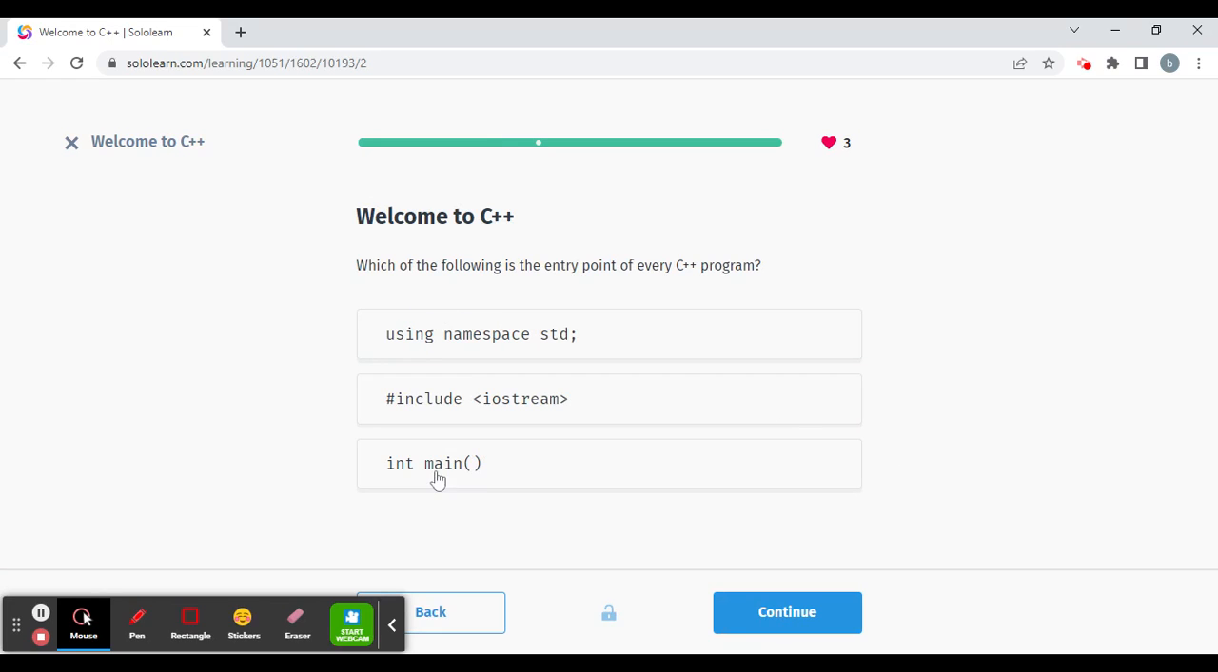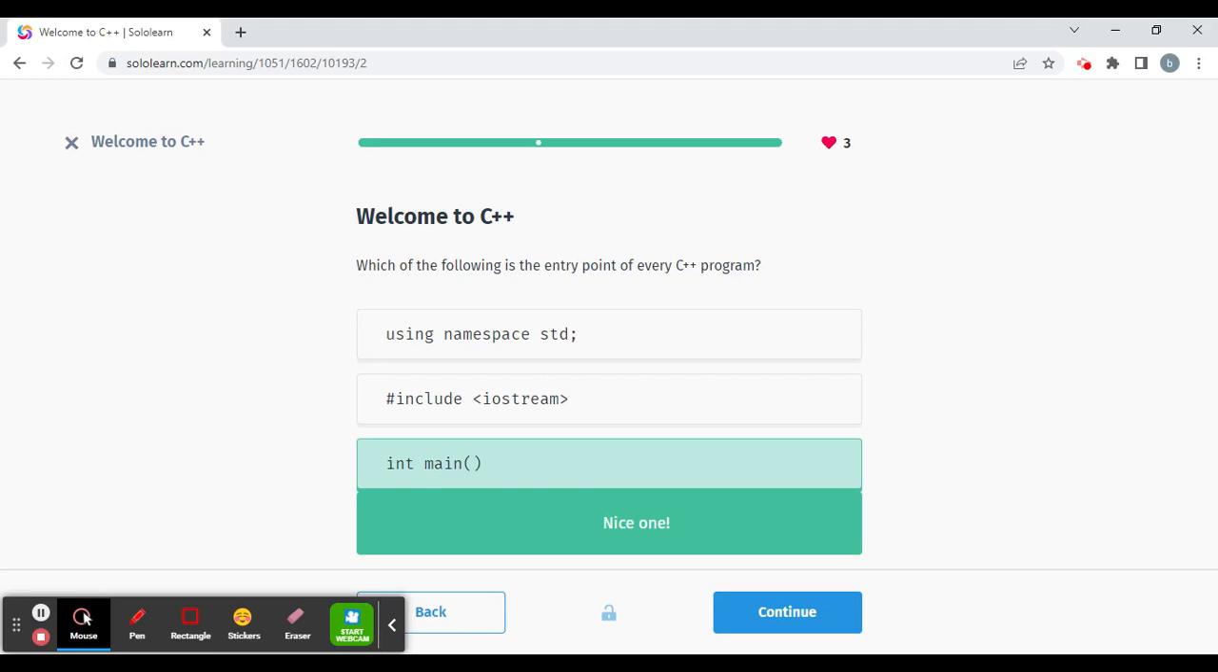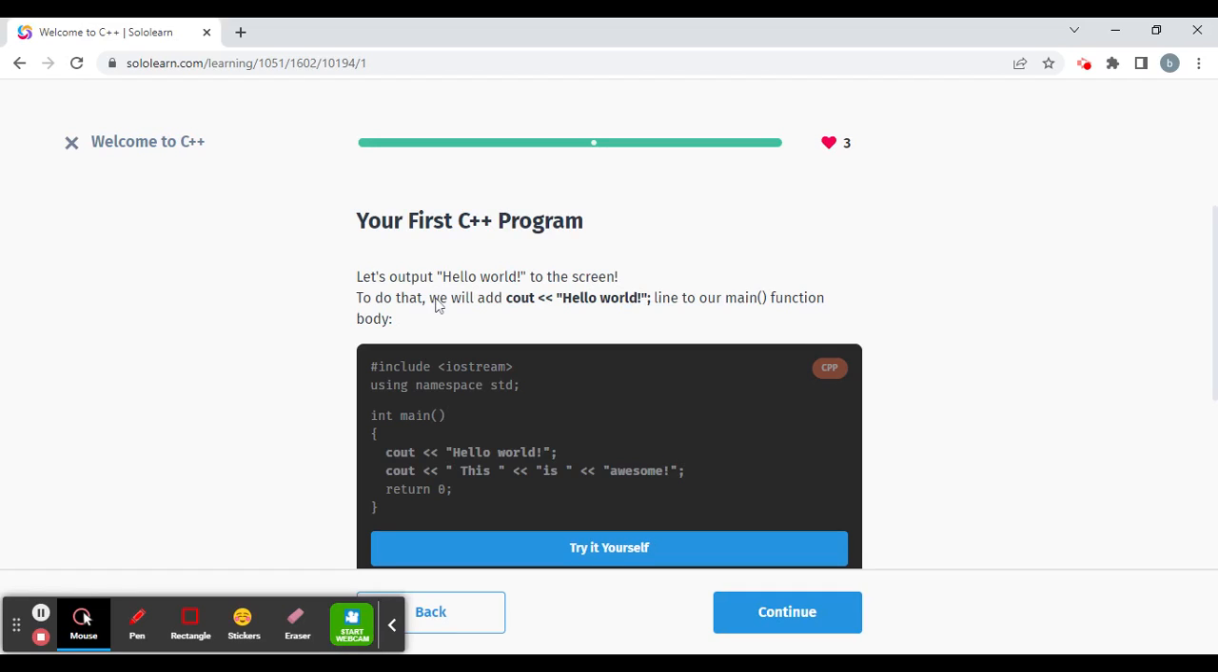So, okay, moving on. Which of the following is the entry point of every C++ program? And it's right here, the int main. So I think this is the first practice in a sense. Your first C++ program, let's output hello world to the screen. To do that, we will add cout. It's actually pronounced "C out" from what I've seen or heard. I think it's supposed to mean console out. Basically, what is in here gets printed onto the screen.